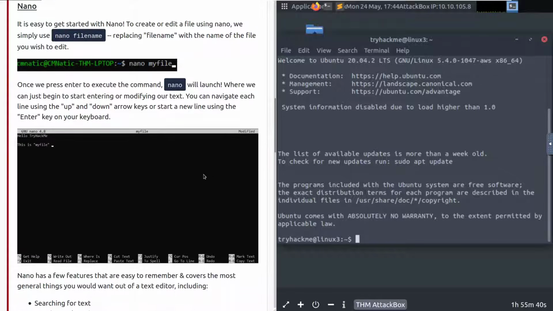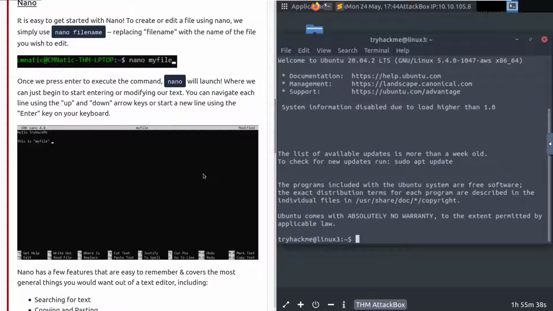Once we press enter to execute the command, nano will launch, where we can just begin to start entering or modifying our text. So here we can see that after running that, we are greeted with the nano text editor. This is a little bit small on my screen. However, going through and playing with this, you'll become very used to using nano very quickly. It's very intuitive, and it's the text editor that I use pretty regularly on the command line.